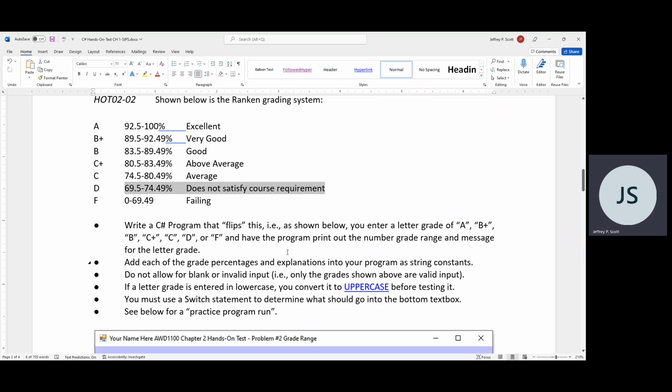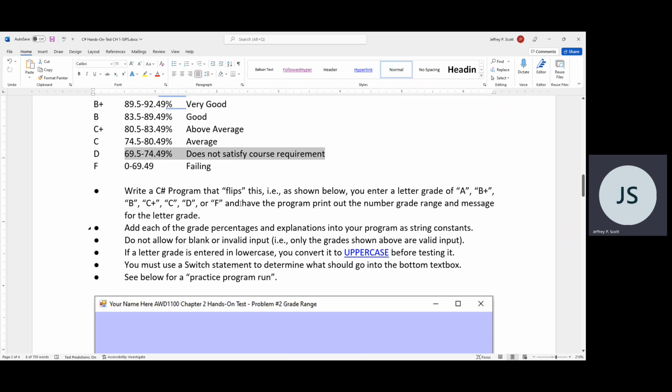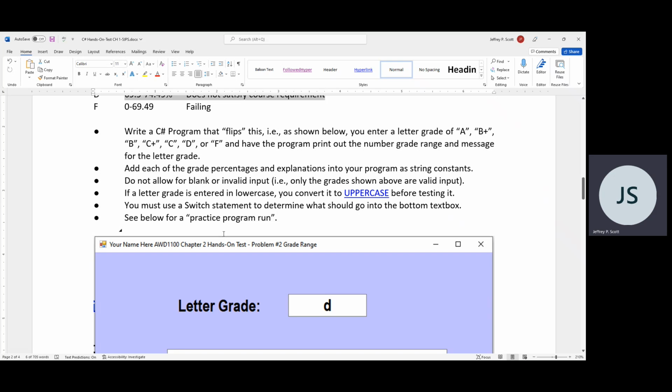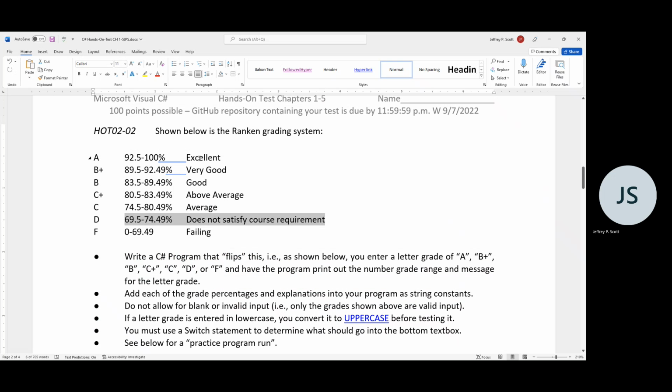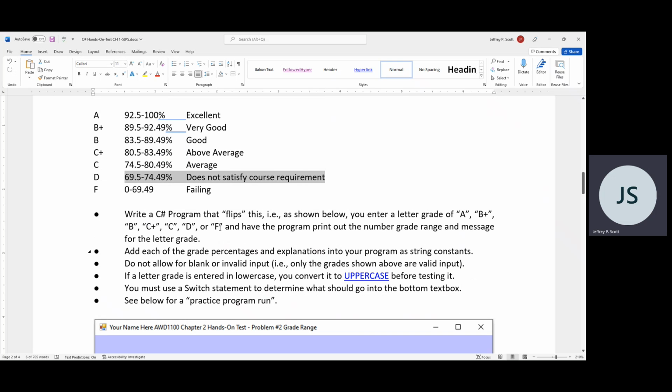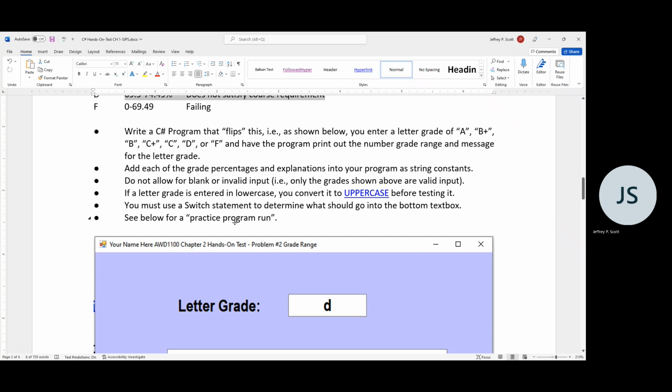So in other words, if you enter an A, it should say 92.5 through 100%, excellent. If you enter a D, it should say 69.5 to 74.49% does not meet course requirements. So again, you will write a program that flips this. So the input should be the letter grade, and the output should basically be one of these things. Not the grade, but everything else that you see here and here. So add each one of these things.